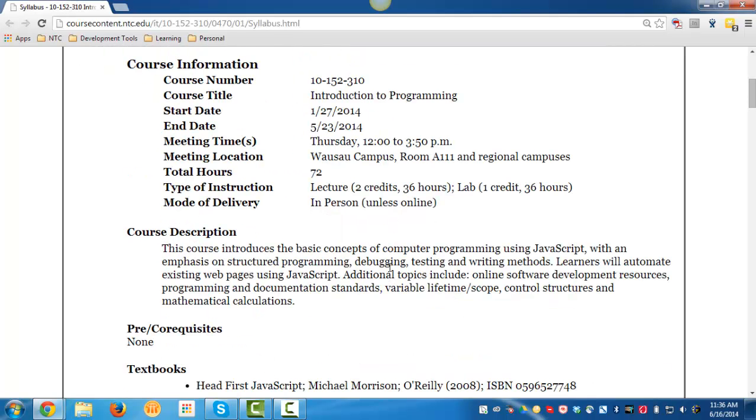Then you have the course information. Again, based on the semester, this is subject to change: the start and end dates, meeting times, locations and all that. We will change this as need be for each course, but just so you know where that's at. Then we have the description of the course.